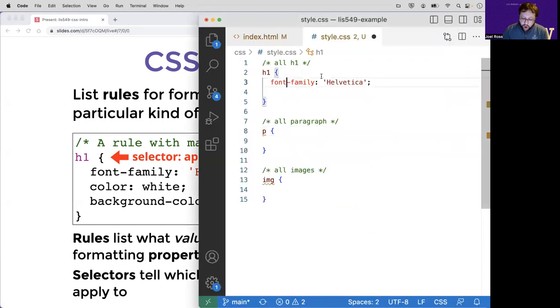So each property has two parts. There's going to be the name of the property, followed by a colon, followed by the value we want to give to that property, followed by a semicolon. We use the semicolon to say, I am done telling you what that property is going to be.